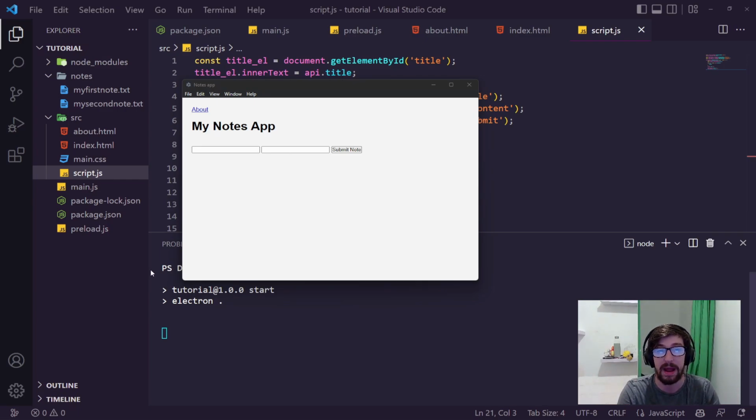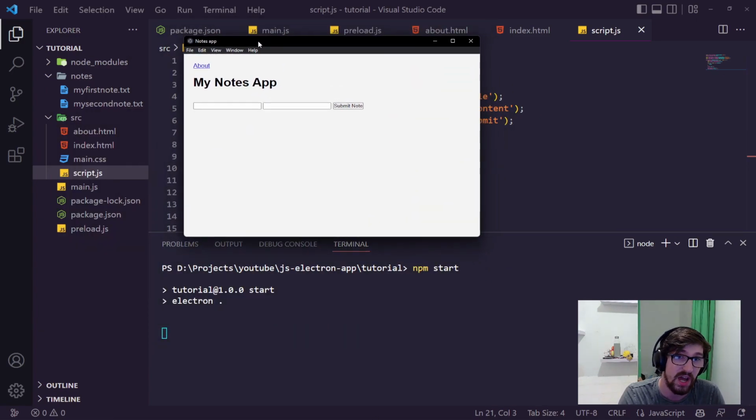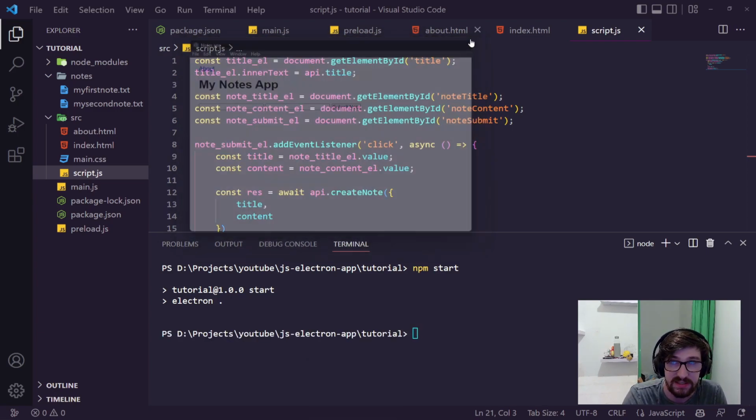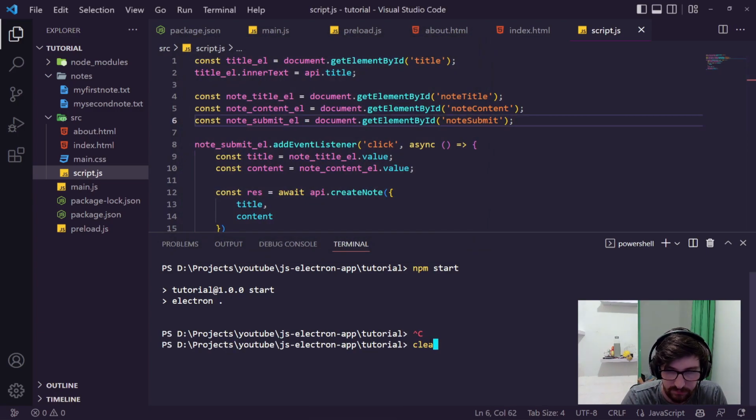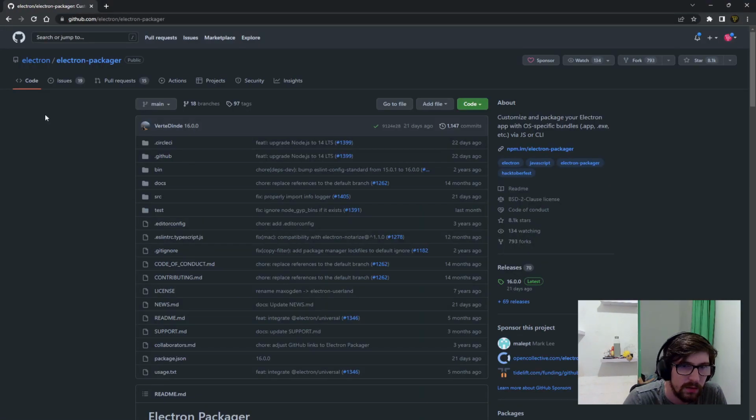Electron desktop application. And now this application, we can actually turn it into an actual .exe file. So let me just show you how we do it. Let's close this, stop this, and now to build it, let's just go to documentation. Okay guys, so to build an Electron app, we need to use a third-party, I think it's actually made by the same people, but we need to use a package called Electron Packager here to be able to actually turn it into a .exe or a .app file.